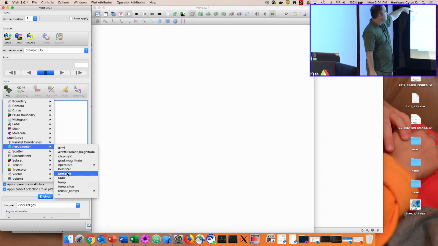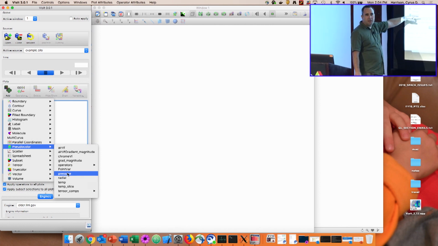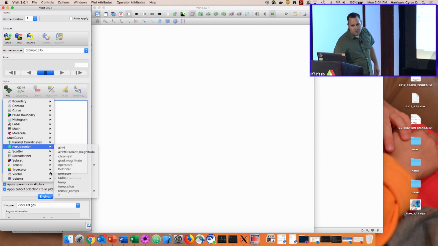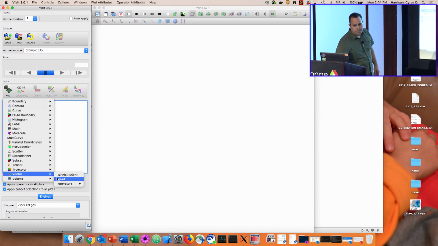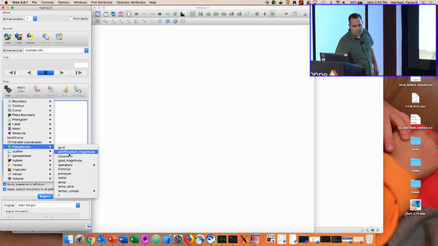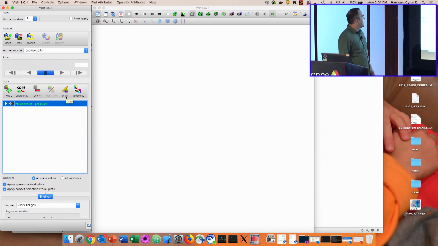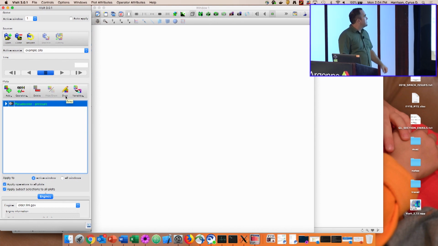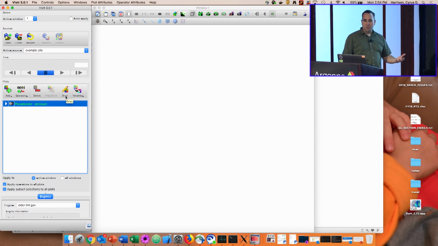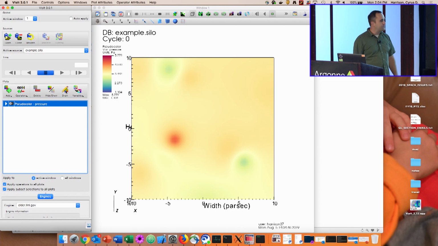Different parts of this menu, for instance, the vector plot might need vector data. So the different parts of the menu are going to look different based on what data is published. But we're going to do pseudocolor of pressure to start. All right, so we have something that's green, which makes us feel like things should be OK, but we still don't have a picture. Well, we have to click draw. So let's click draw. All right, we have our first plot up.